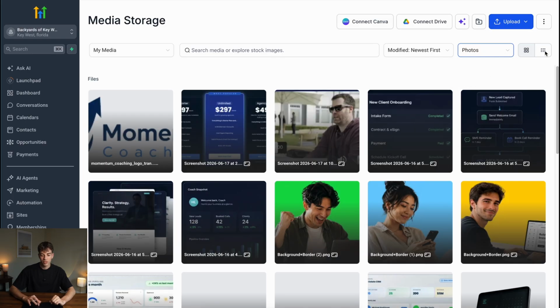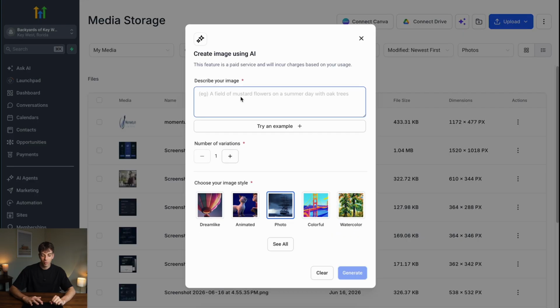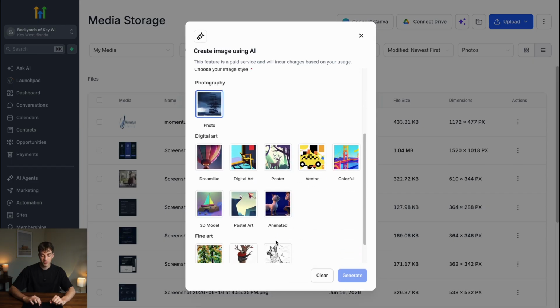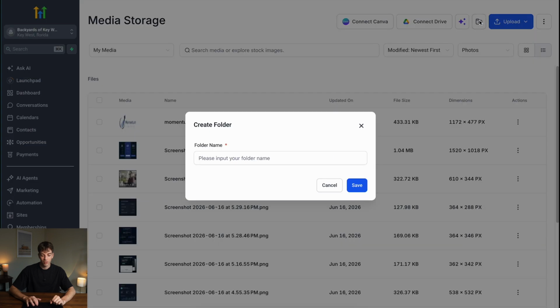Next to that, we can also show the media via a list view. And right above that, we can also create images using AI. Once you click on it, just describe your prompts, select the number of variations, and choose your image style. If you want to see more styles, click on See All, and you'll have a couple more styles to choose from. Right next to Creating with AI, we can also add folders. So click the button, name your folder, and attach the media inside of it.